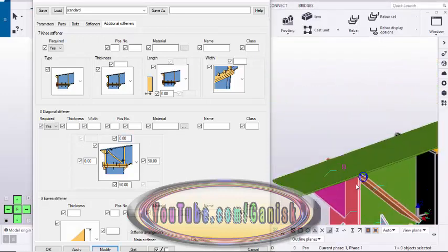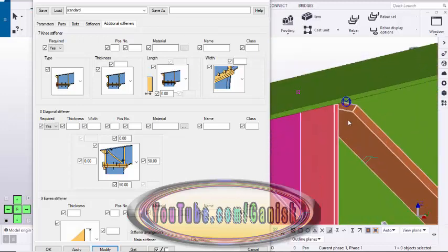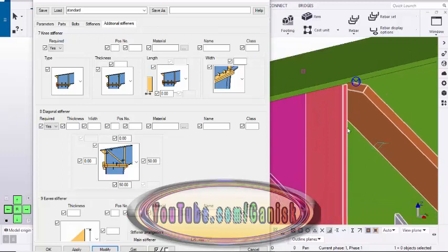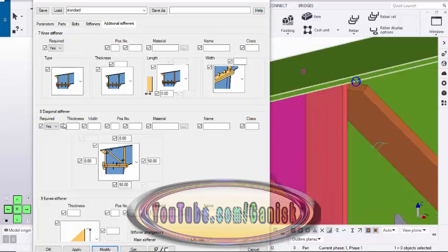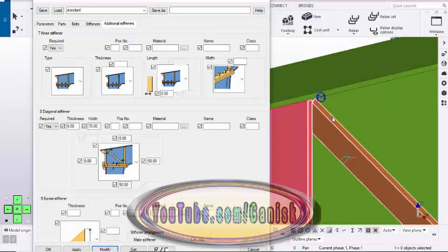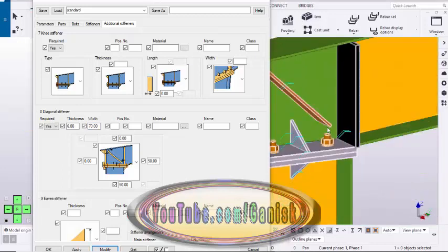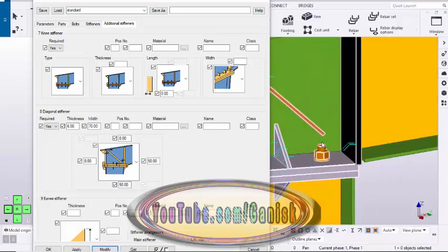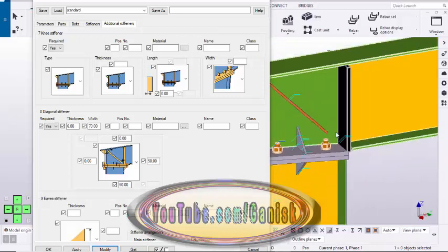Now I'm going to take the stiffener width should be 70 millimeters. So thickness is the 6 millimeter and width should be 70 millimeter. Then click on modify. You'll get like this. At the bottom we have the 50 millimeter clearance from here and this side also.